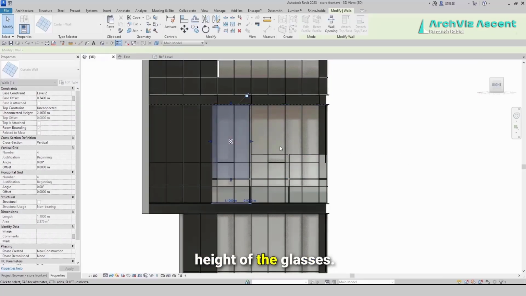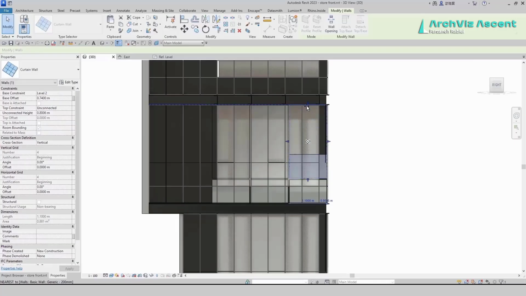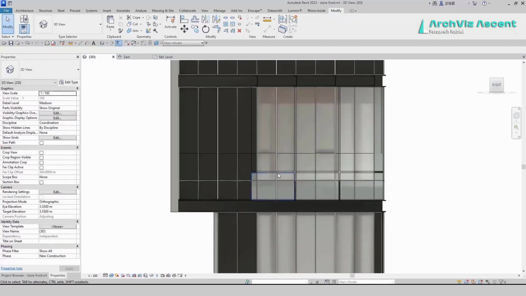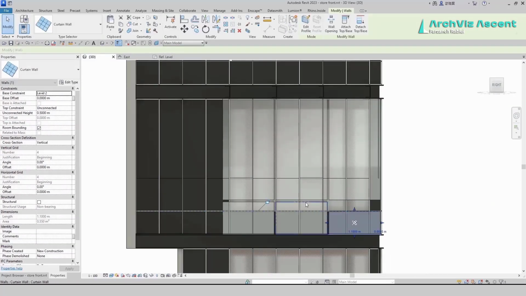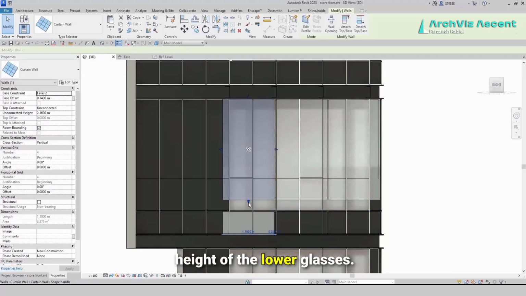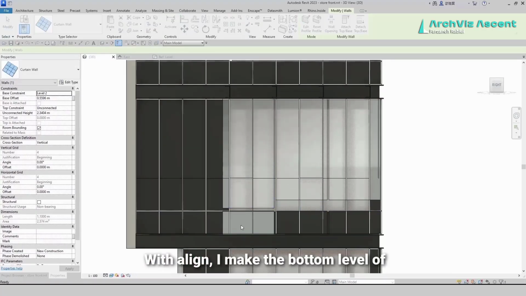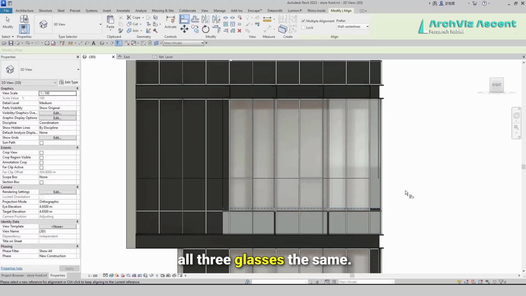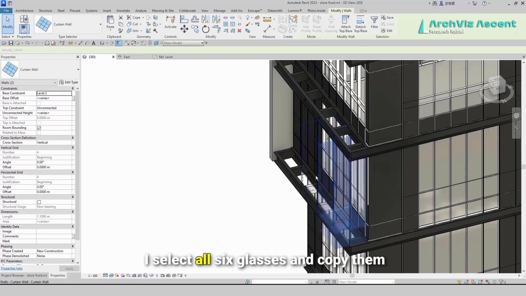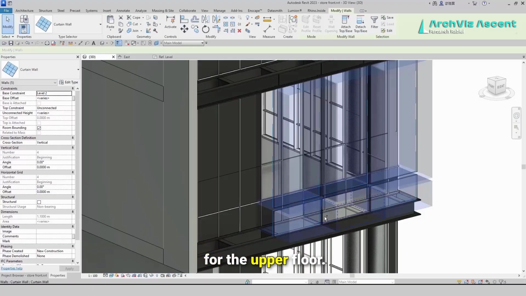I manually adjust the height of the glasses. I also change the height of the lower glasses. With a line, I make the bottom level of all 3 glasses the same. I select all 6 glasses and copy them for the upper floor.